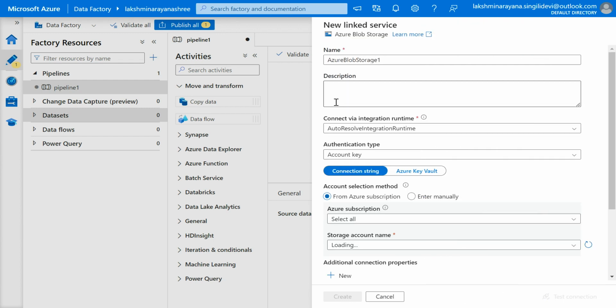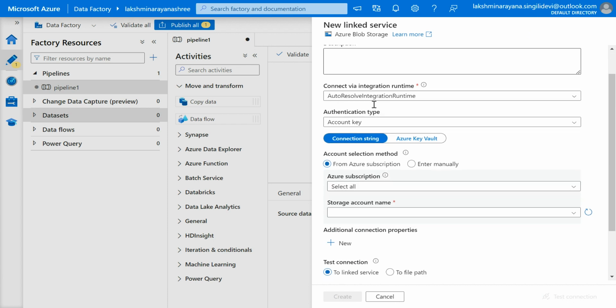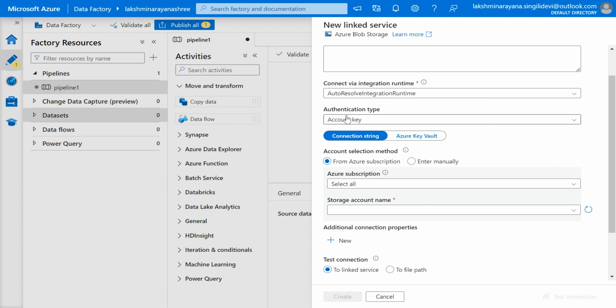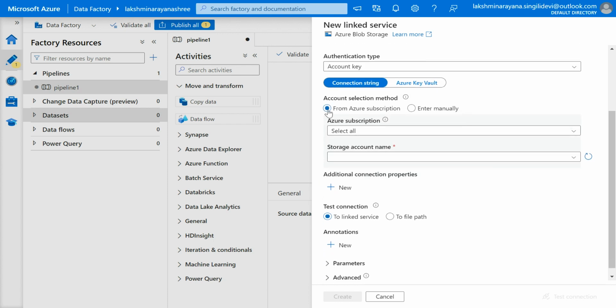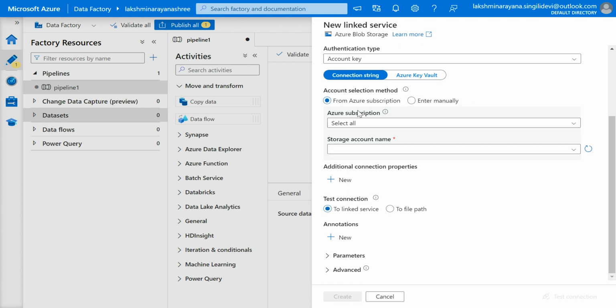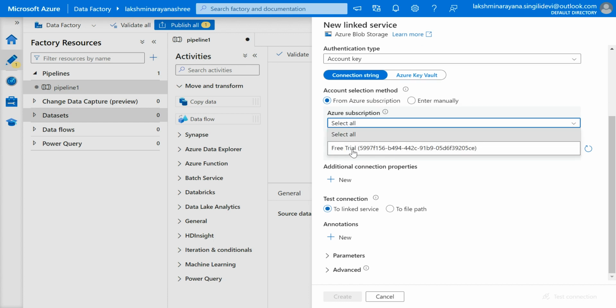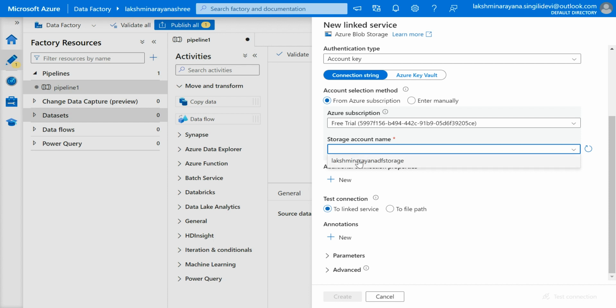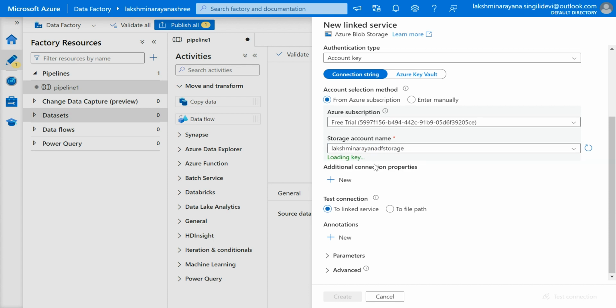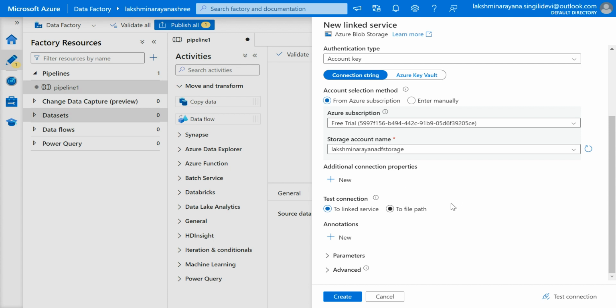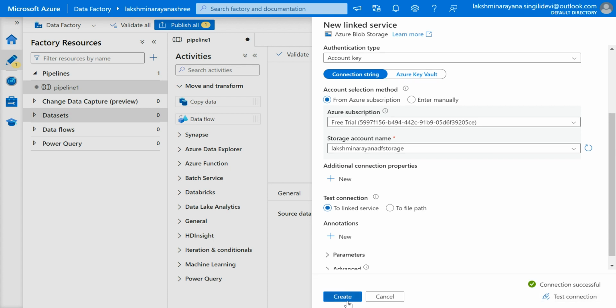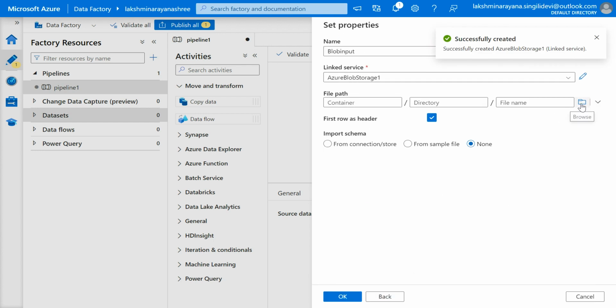It's a new link service for Azure Blob Storage. First is the link service name. Now it's connected via integration runtime. Keep the authentication type as default, and keep the selection method as Azure subscription. The subscription I have is a free trial, and the storage account, as you know, is the Lakshmana DF storage I created. Once the settings are complete, go to the bottom right, test connection. If it's successful, go for create. If not successful, verify it and test again and again.